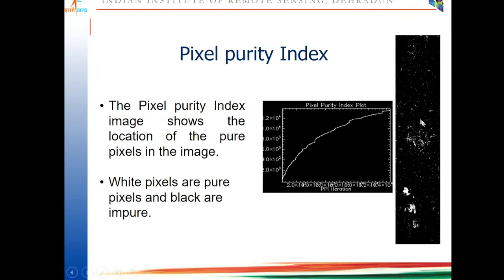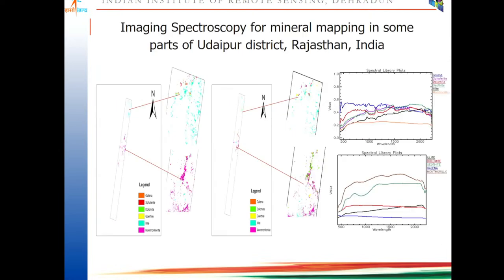And if you see these pixels over here are completely dark, it means the pixels present at this location are not pure. That's why they have not been recorded as a pure pixel even once by the algorithm. So when we run this PPI, we get a one band image in which the white pixels are the locations of the pure pixels, and black pixels are the locations of the impure pixels. So for further processing, I have to take care of these white pixels only. After that we have got such a classified image.